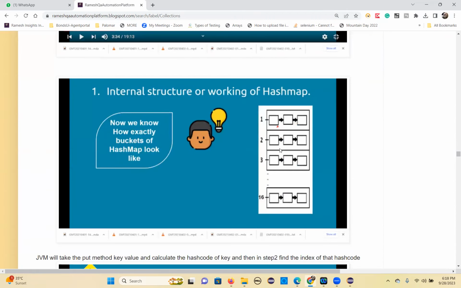So let's go and understand. This is 1, 2, 3, 4, up to 16, right? This is how the structure will store. Inside every bucket, there is a linked list structure. That's how it will store. But how will it go and store in that bucket? How do we know that? There are formulas. Let's see how each key-value pair will go and be stored in a particular bucket. There are 16 buckets. Okay.